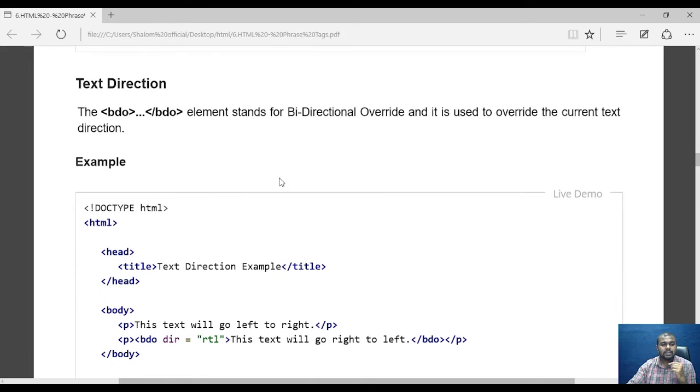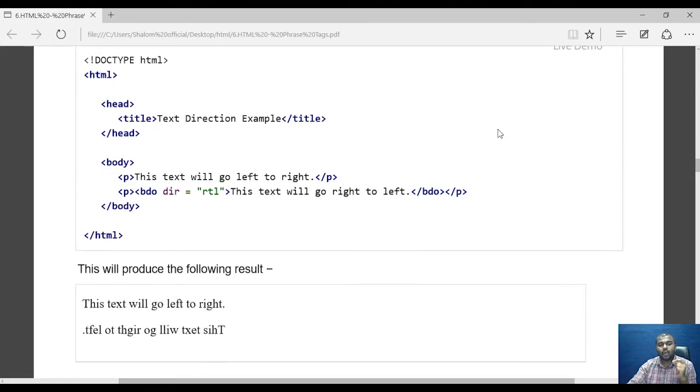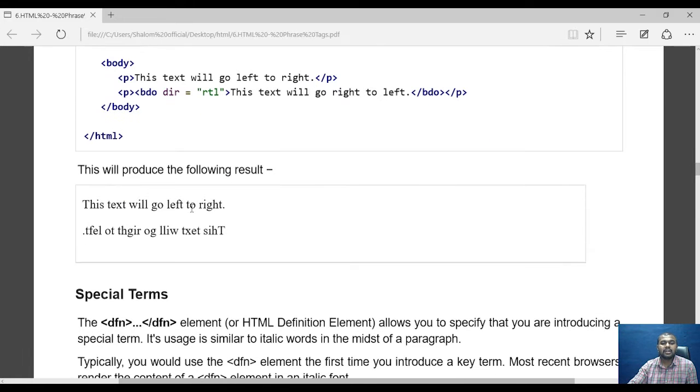Then you have something called the BDO tag. It's called bidirectional override. You have a sentence, and you can actually display it in the opposite direction, in a mirrored format. For example, I have a P tag over here, and inside the P tag I have written BDO direction equal to RTL, meaning right to left.